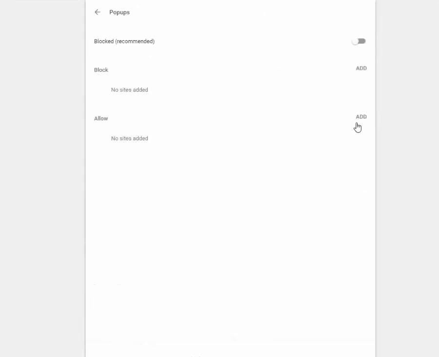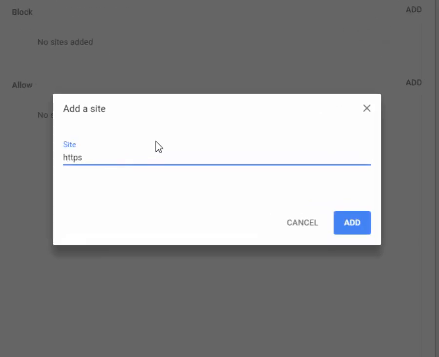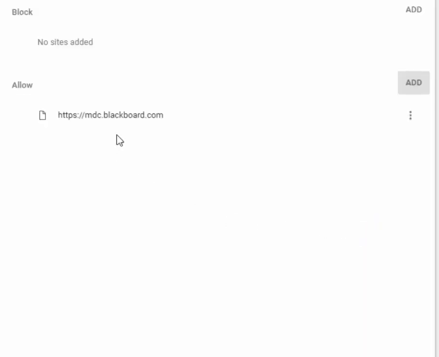On the allow option, there should be a button to add. We're going to enter https://mdc.blackboard.com. Now the S is important because Blackboard is a secure site. If you just enter it HTTP, like most sites are and used to be, they will not be able to configure the secure site in Blackboard as it is different even by one character. So when we add it, we just have it here and it should be ready to work.